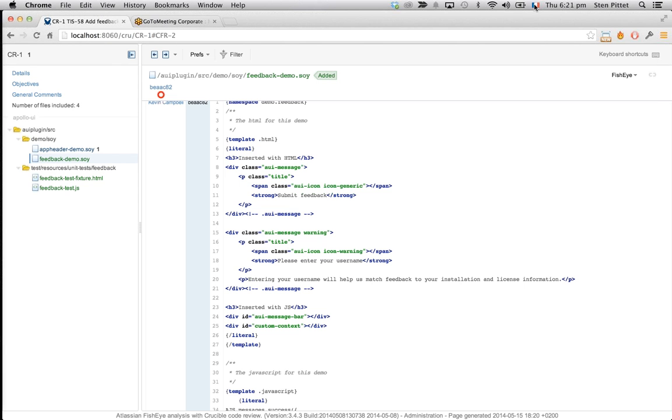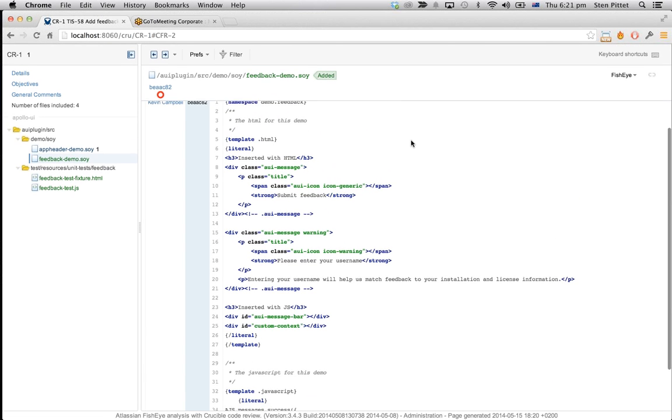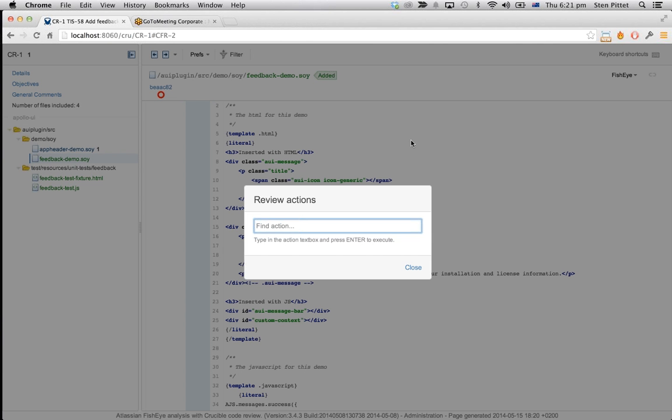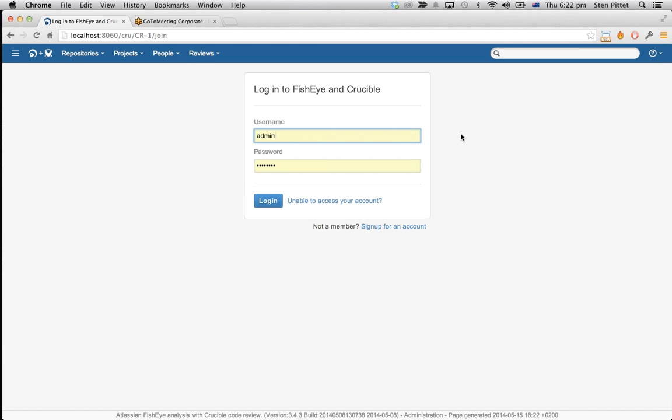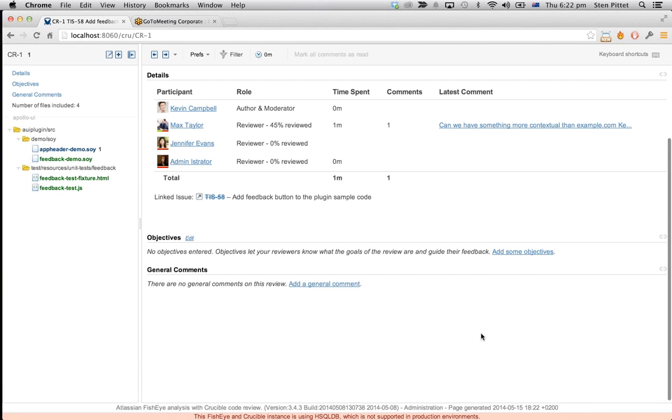We implemented as well some shortcuts to facilitate doing actions with a review. If I hit dot here, then I can find review actions, and I just have to type something to be able to execute one of these actions. Oh, sorry, I have to log in. So now you can see me here, I just joined as a new reviewer.